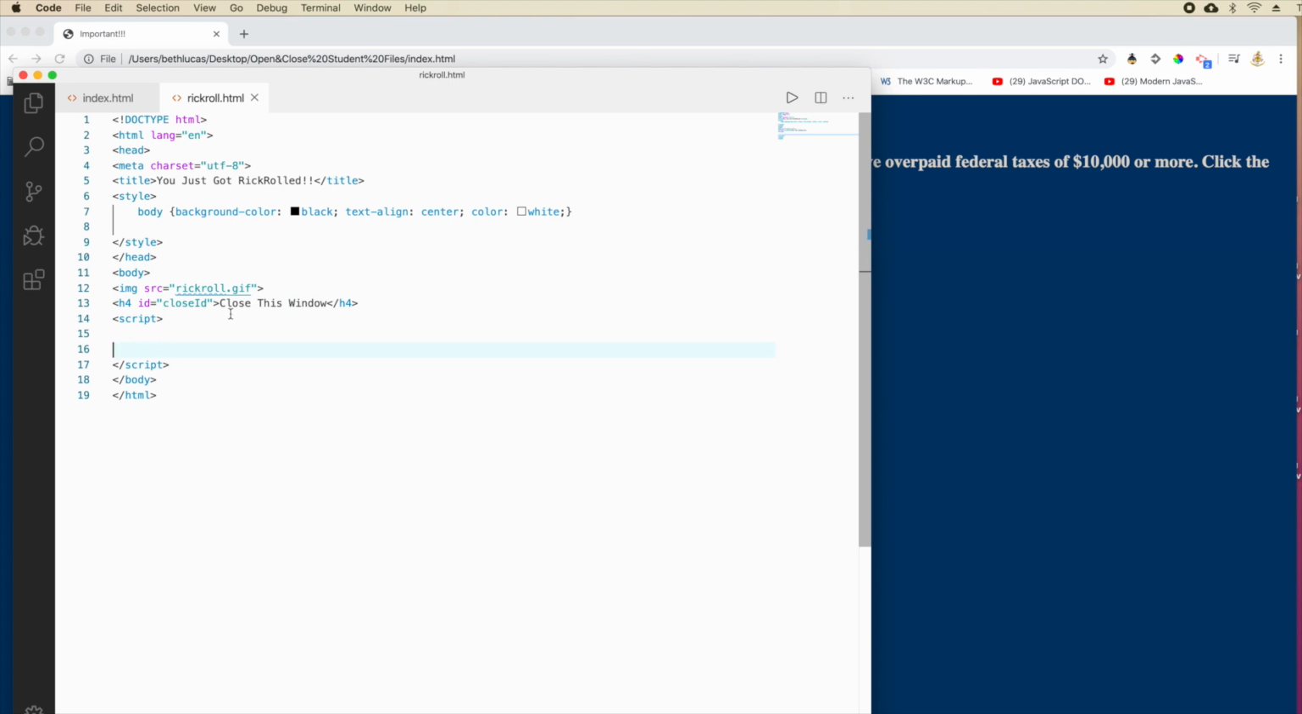Okay, so we need to be able to access this text in some way. It is an H4 with an ID of close ID. So let's try that. Let's do var closeText. And to get to it, we have document.getElementById, the name of the ID, closeID. And let's create a function called closeWin.